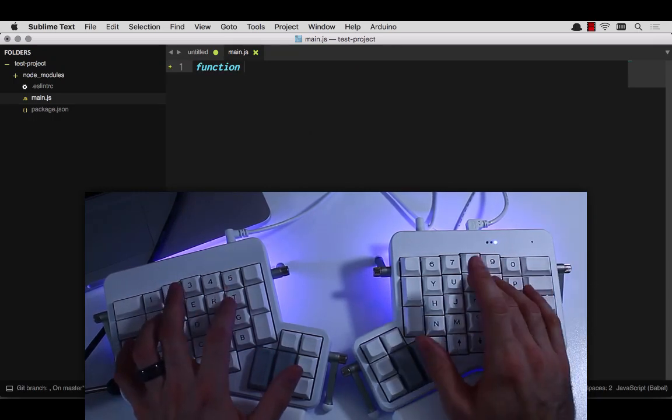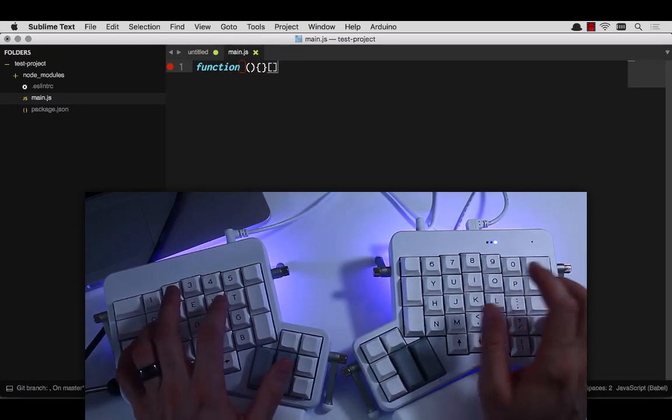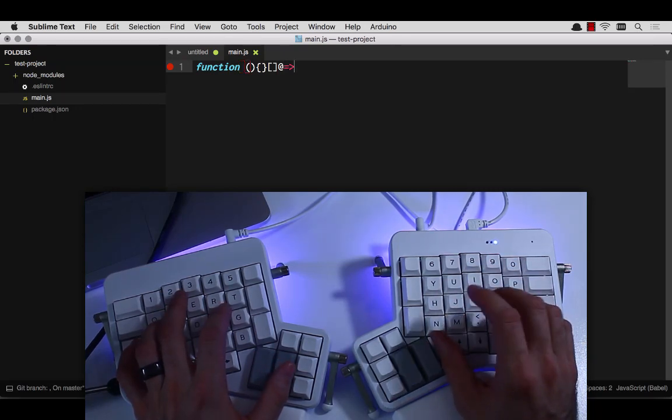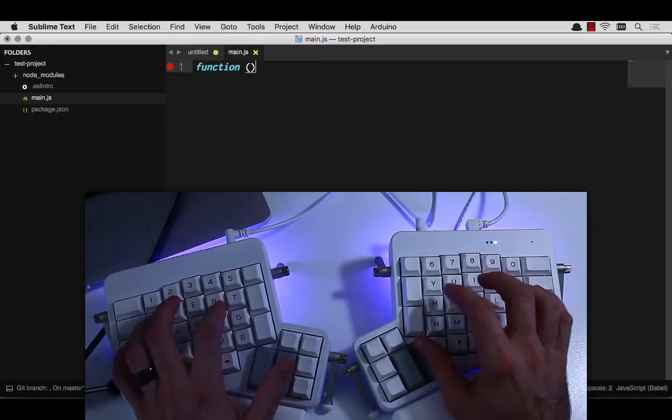I can hold this, and now I have parens. I have curly brackets, and I have braces. I also have my common coder things: at, equals, the arrow. Then I also have backticks right there. So between that, I can do a lot of cool things.